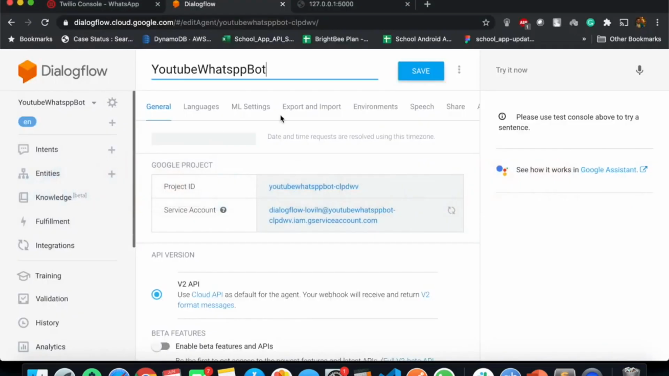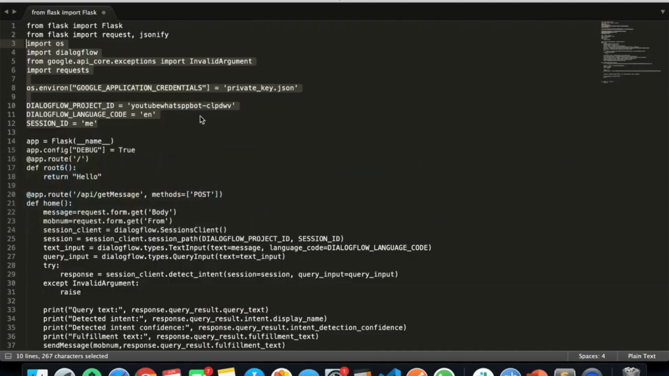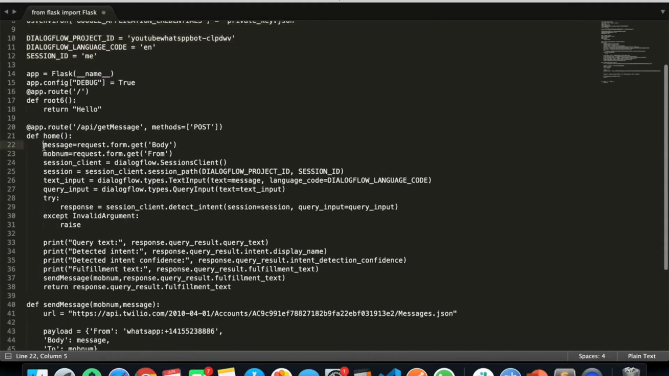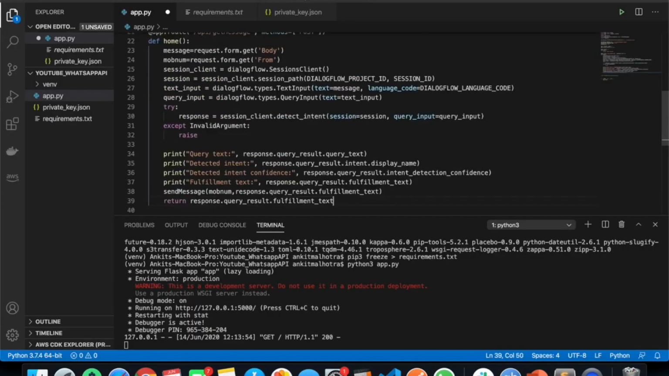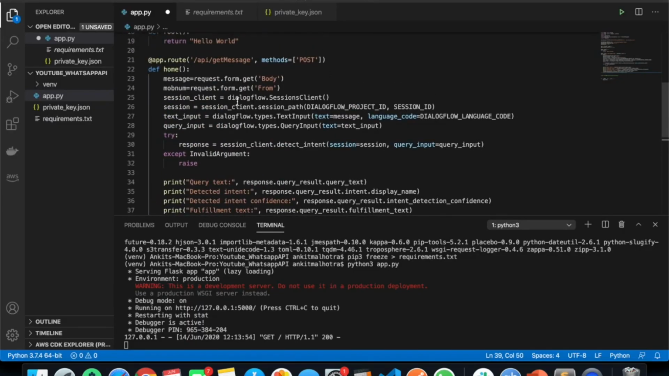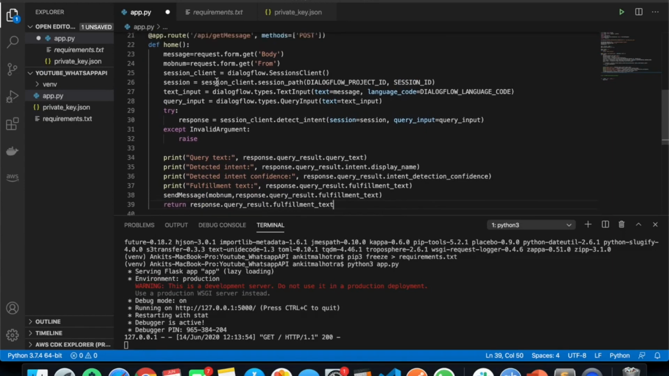This is the main API for integrating Dialogflow. I have already written code for that, and I'll just copy paste it. So here goes my code. Now we will go through the code and see what is happening here.